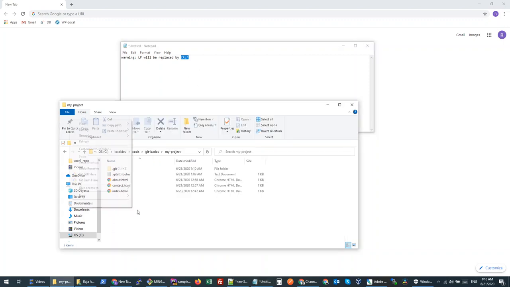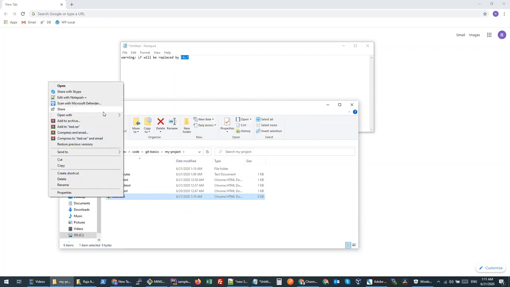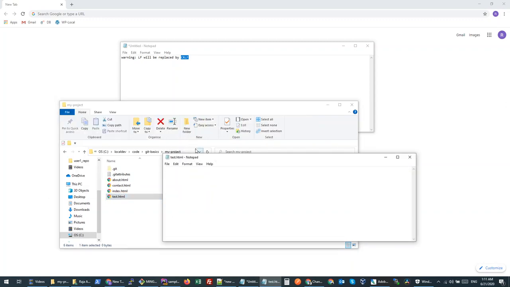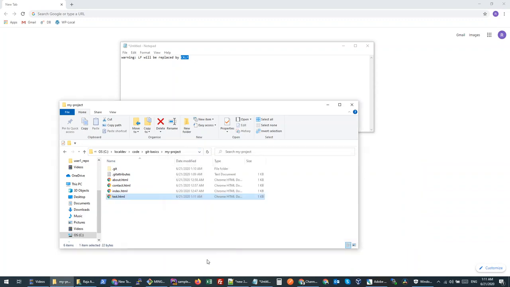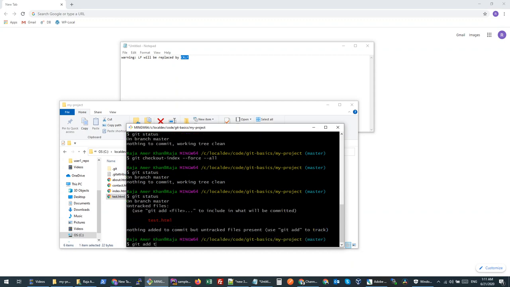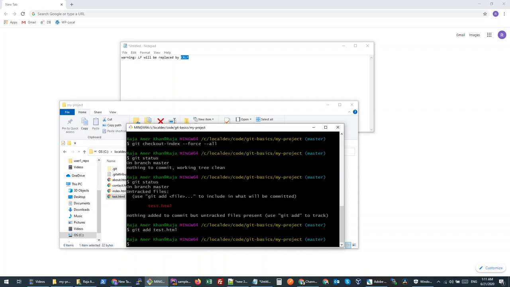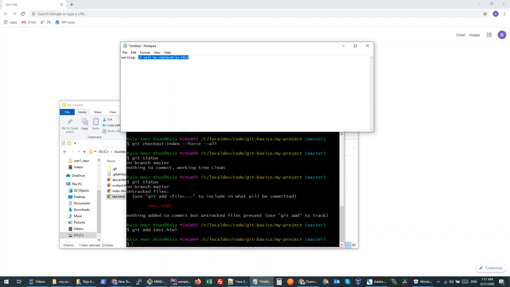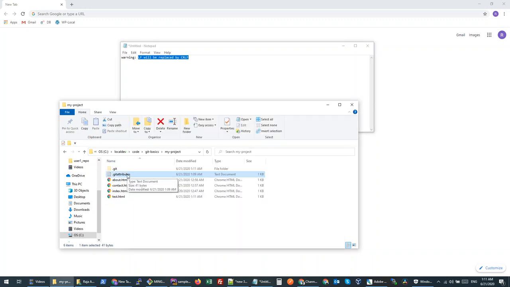So next time when we create some file which has these line breaks, let's say test.html, once we add this file, we will not receive any kind of "LF will be replaced by CRLF" warning because of this .gitattributes file. So it automatically converts the line breaks for us.